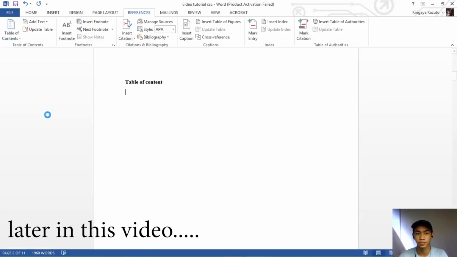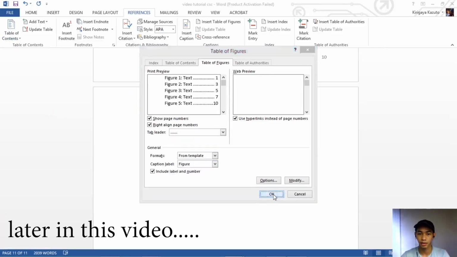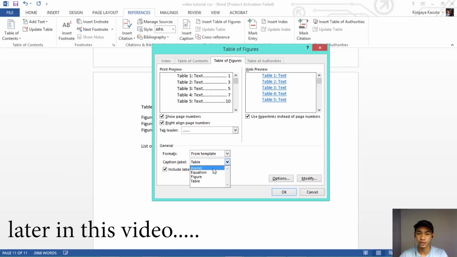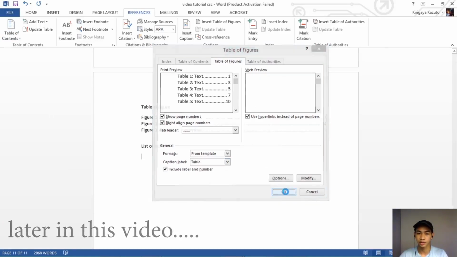Automatic table number 2. Then click OK. Of figure. So I choose table, click OK.